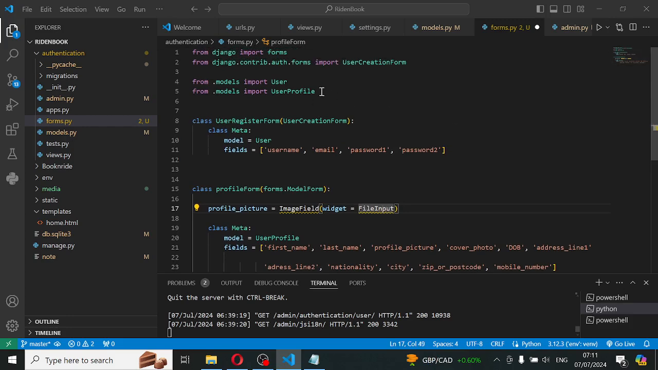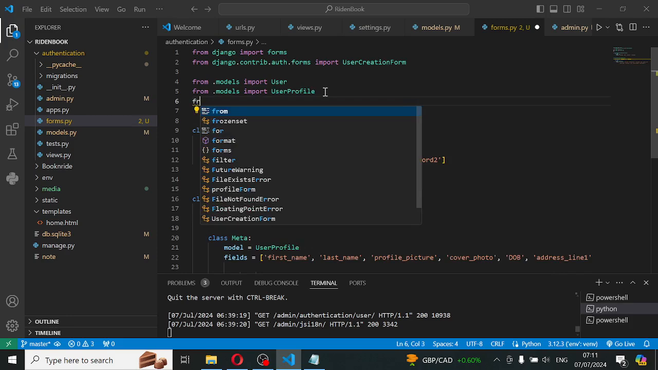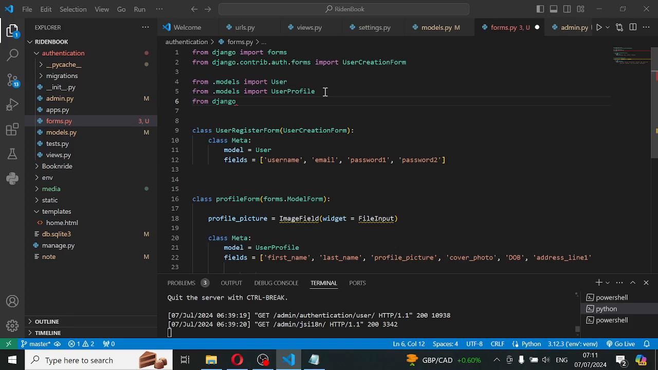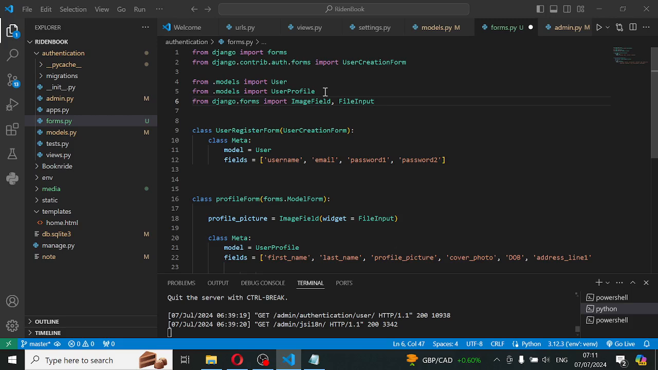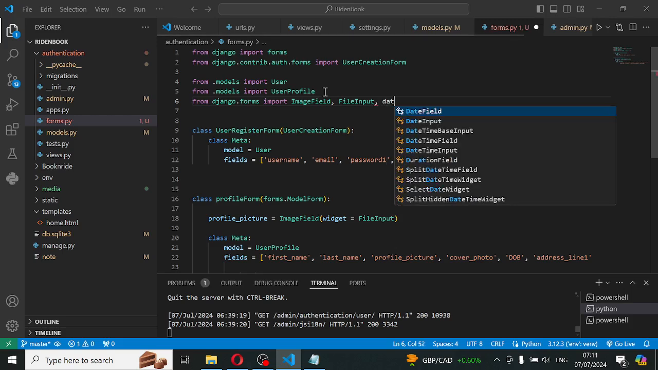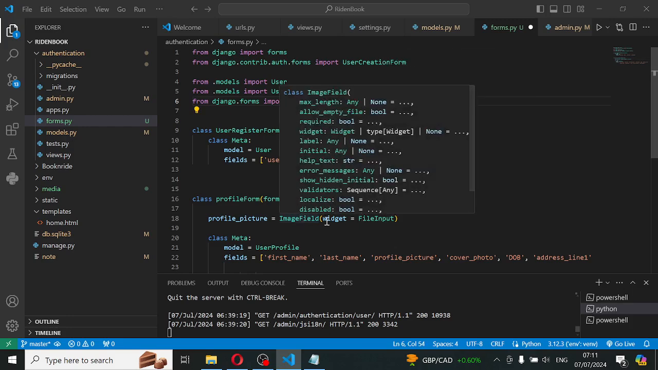So come to this top where you have all the importation and you type from django.forms import ImageField and FileInput. Say ImageField, comma, and FileInput. Then I'm also gonna import DateInput, put comma, DateInput. So this is it. Now, ImageField, FileInput, and DateInput. So the error is gone.